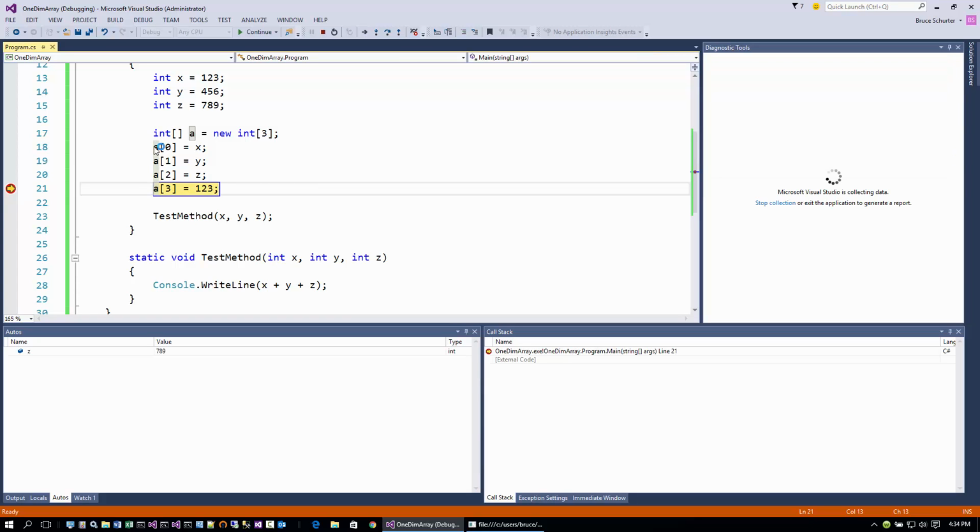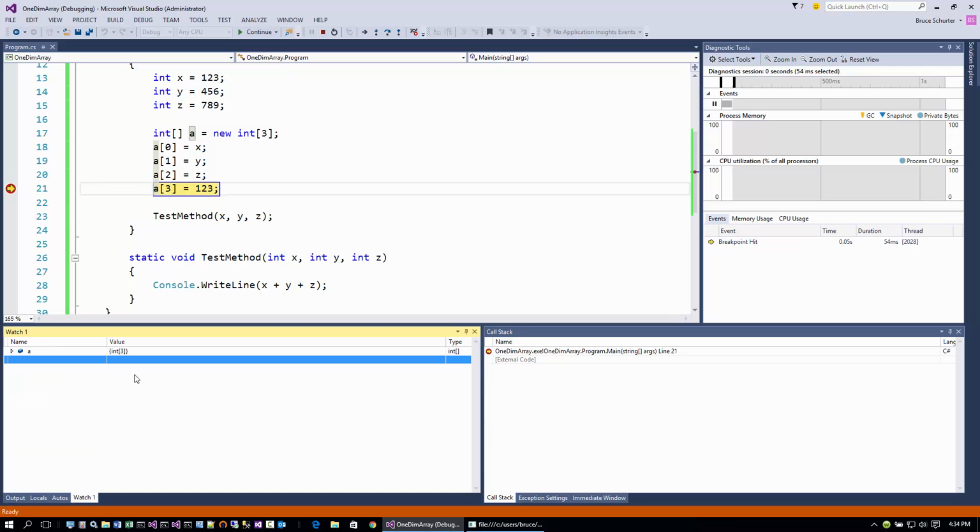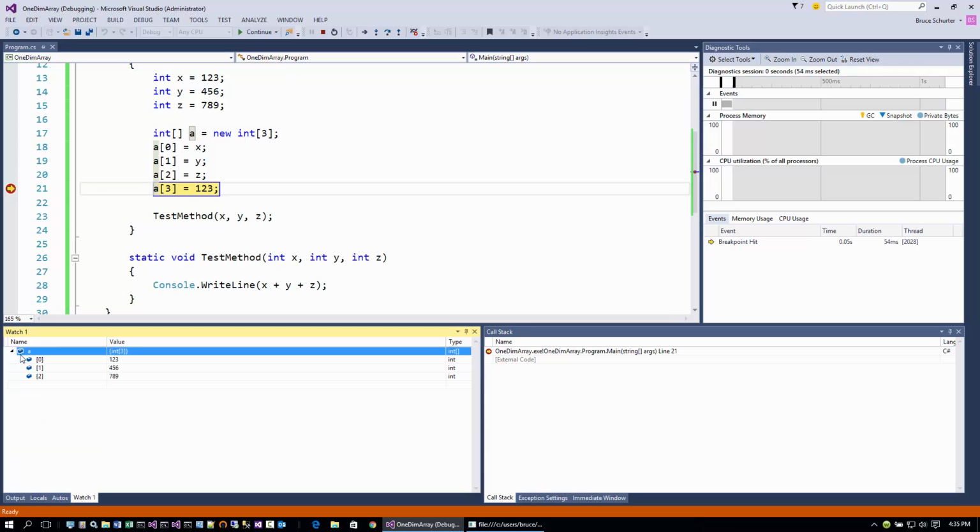As you can see, we sailed right through setting A 0, 1, and 2, and if I bring up the watch window here, I can add A to my watch list, expand it, and you can see 1, 2, 3, 4, 5, 6, 7, 8, 9. But notice there is no 3 index here.